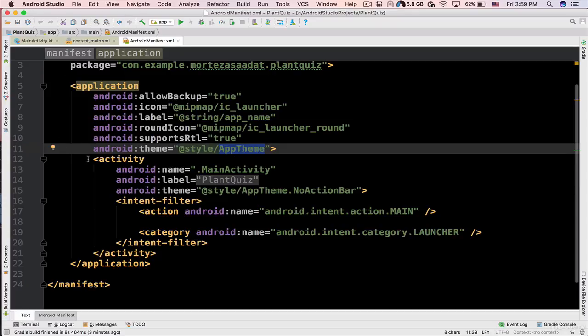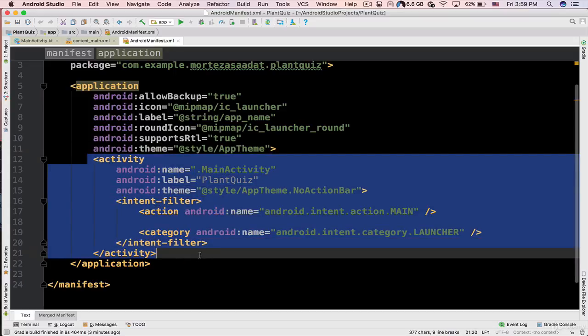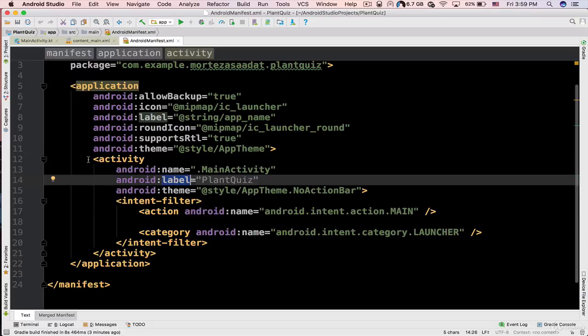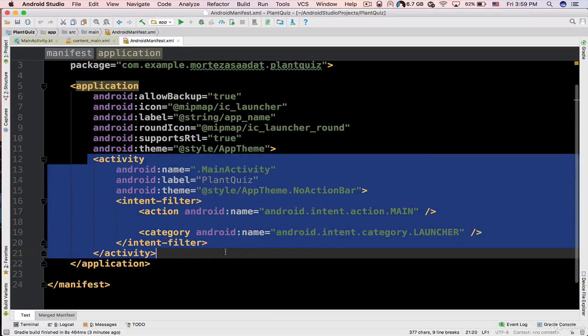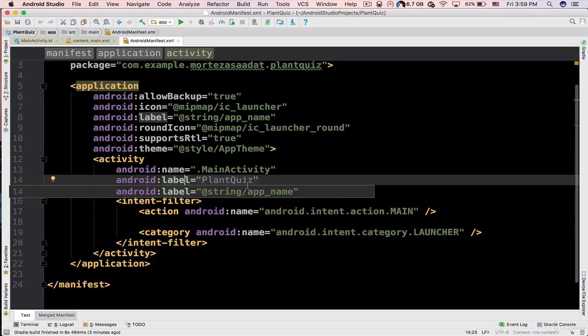Inside this application tag, we have this activity tag. What is this? The activity tag is our main activity, the initial layout of our application. Remember when we were creating the Plant Quiz application, I told you to select the basic activity template. That template gave us an activity for free, and that activity is MainActivity. The name is MainActivity, the label is Plant Quiz, the theme is @style/AppTheme.NoActionBar. You're going to learn about the action bar later.